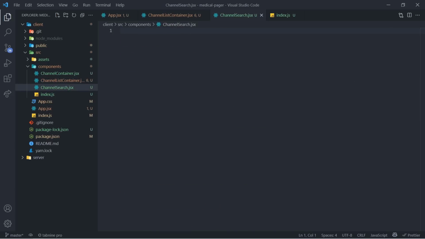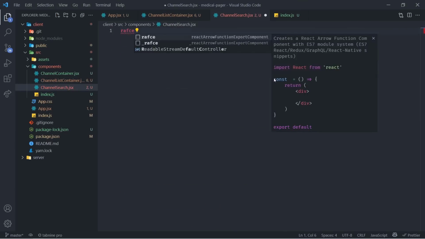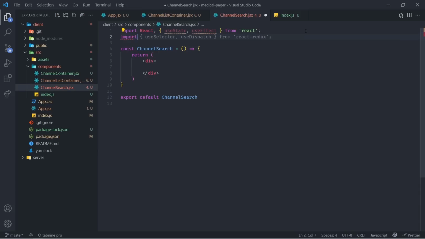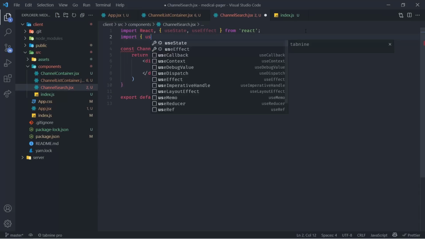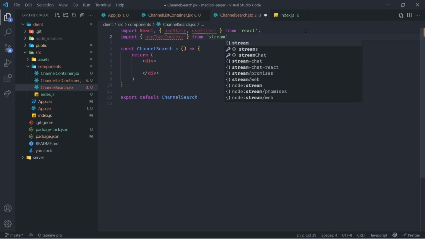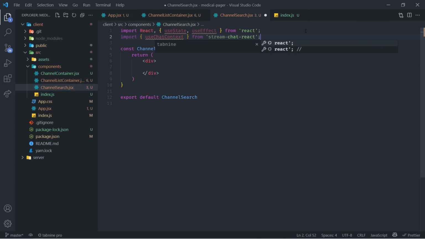With that said, how do we implement a channel search? Well, our channel search is going to be a functional component, so we can simply import React, create that functional component, and export it. Alongside React, we're going to also need useState and useEffect hooks. And we're going to need the context from stream-chat-react, so we can say useChatContext, and that's going to be coming from stream-chat-react.